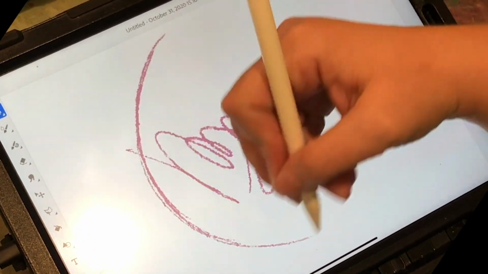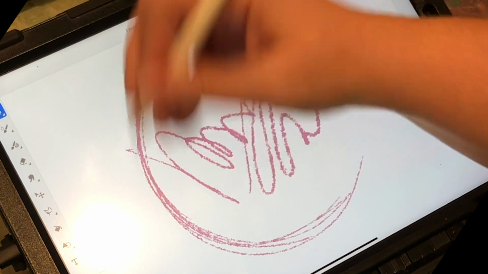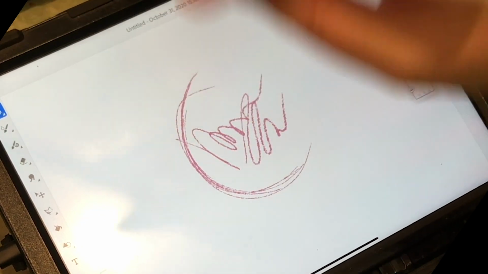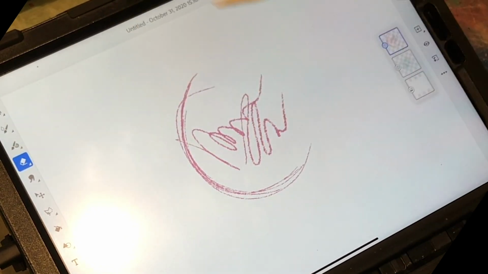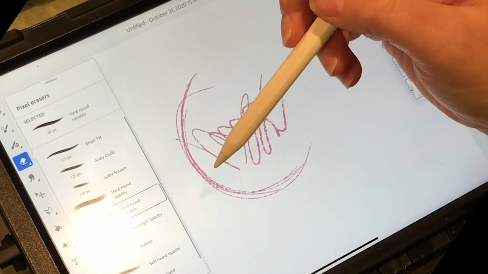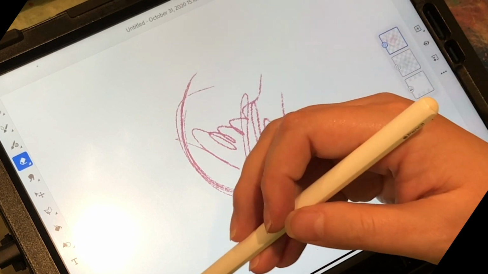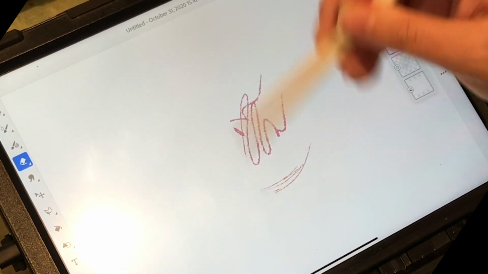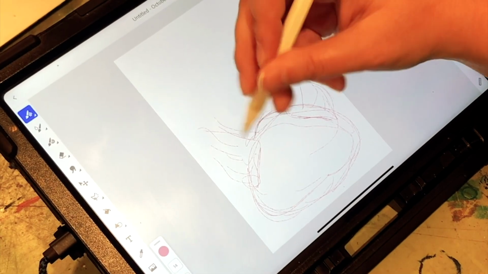You can see how the color kind of builds up on itself as you sketch, and that's something that I really like in a brush. So I think I'm going to go with this one. And now I'm just going to erase this so I can start my sketch.